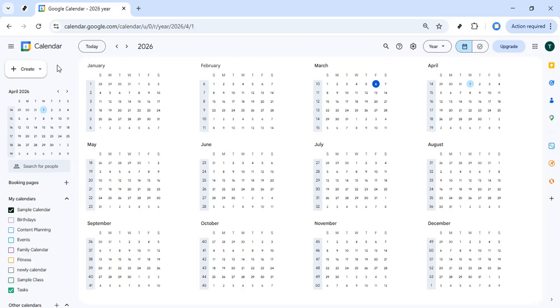Now, let's talk about creating things on your calendar. At the top left, you'll see a button labeled Create. This is your main starting point for adding anything new. Go ahead and click it. A small window will open, and from here you can choose what type of entry you want to make. You'll notice that you can create a standard event, a task, or an appointment schedule.